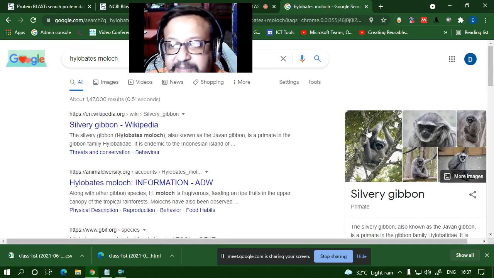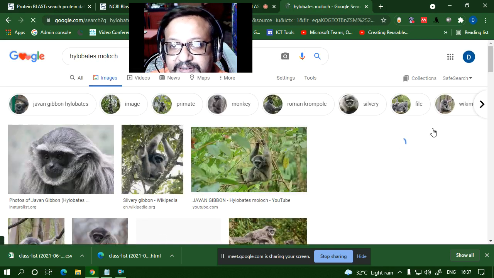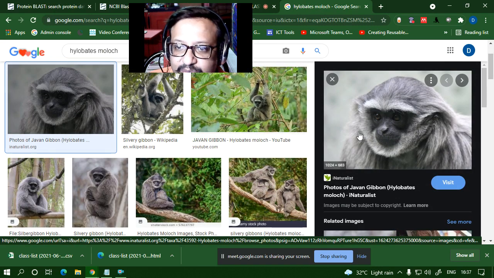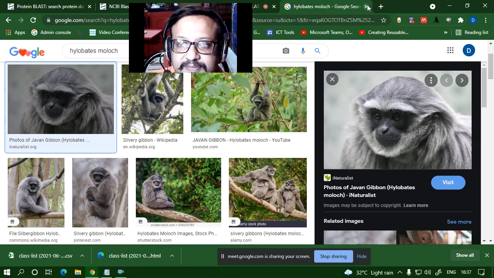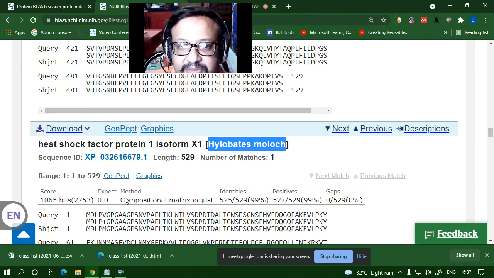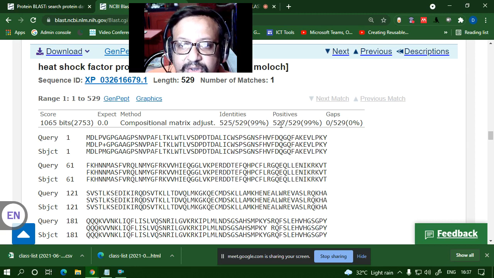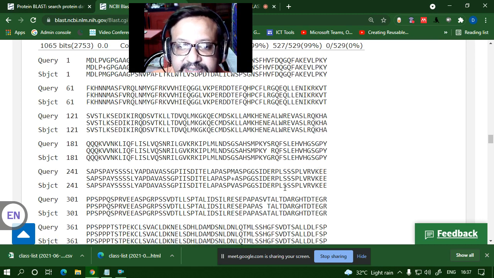It's the silvery gibbon, Hylobates moloch. We are talking about its HSF1. If we look at it, it's basically 525 out of 529. 525 are similar, but there are no gaps, there are differences.